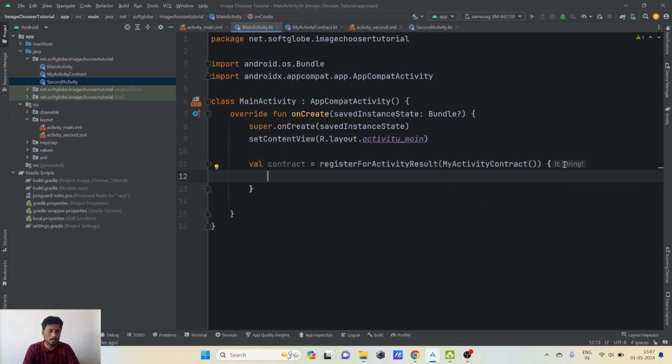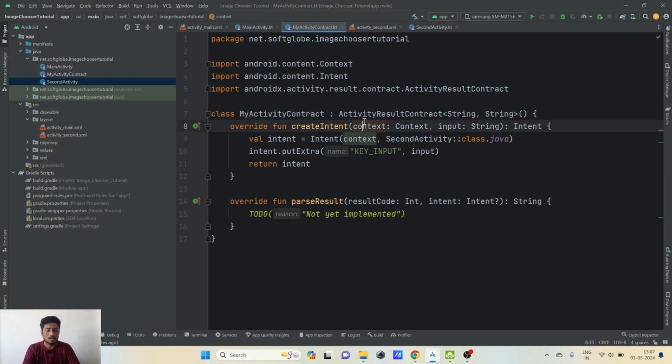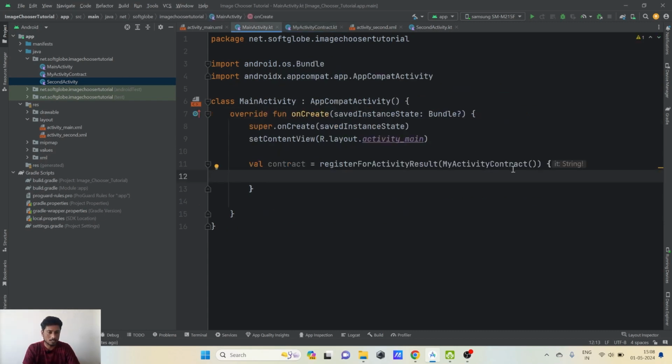For this callback we will automatically be getting the data. So what data will we be getting? As I have just said, we are launching the second activity from main activity in the expectation of getting some data from the second activity. So that data we will be getting here in this callback. You can see here it: String. So this is the actual data.